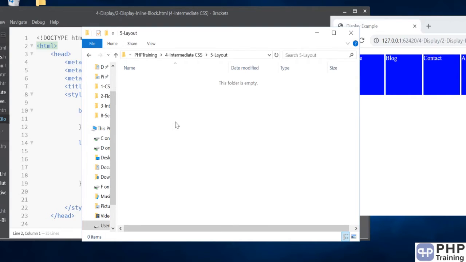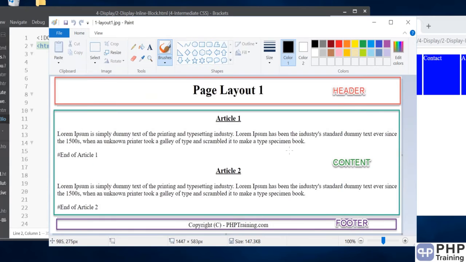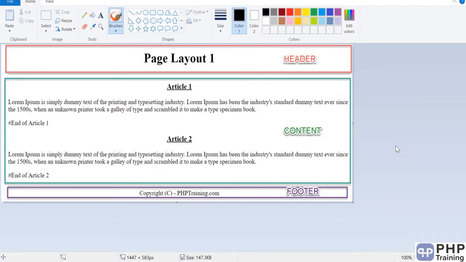Okay, and I'm going to show you images to show how we are trying to achieve these layouts. So let's do this example. All right, so I'm going to copy paste a couple of files here. So first we're going to do the layout. Okay, what is a layout, right?